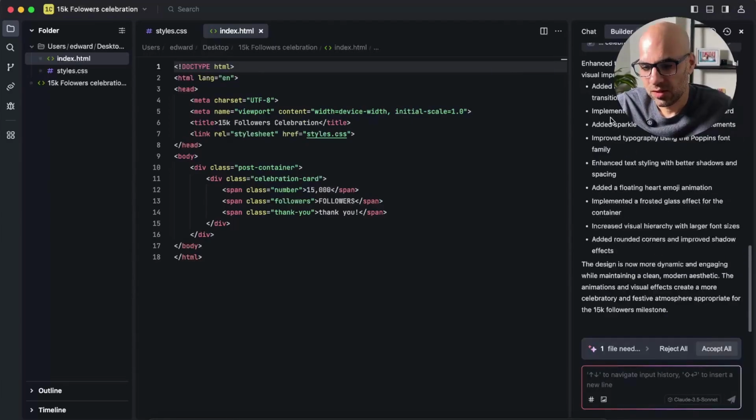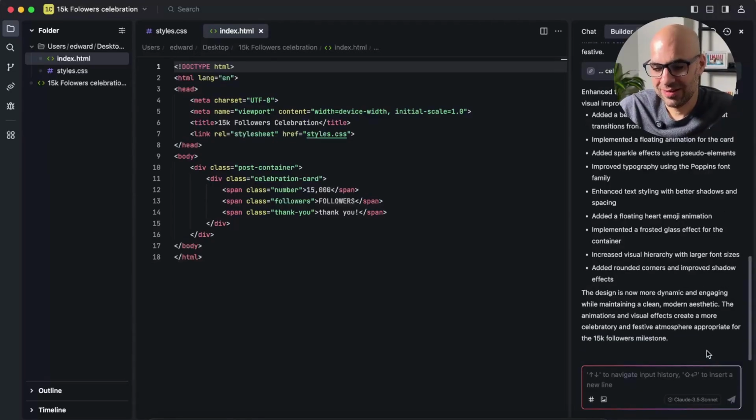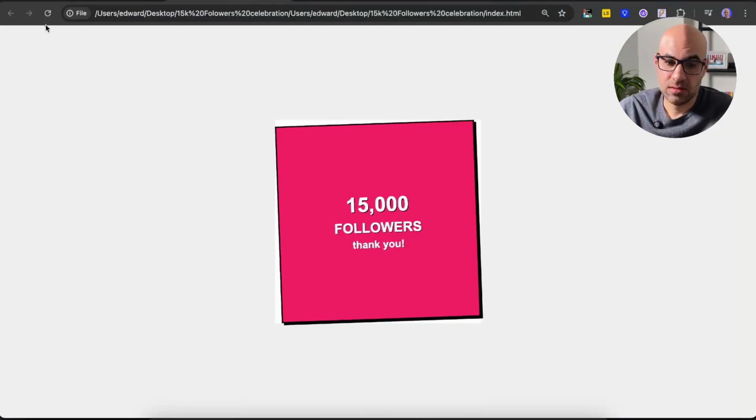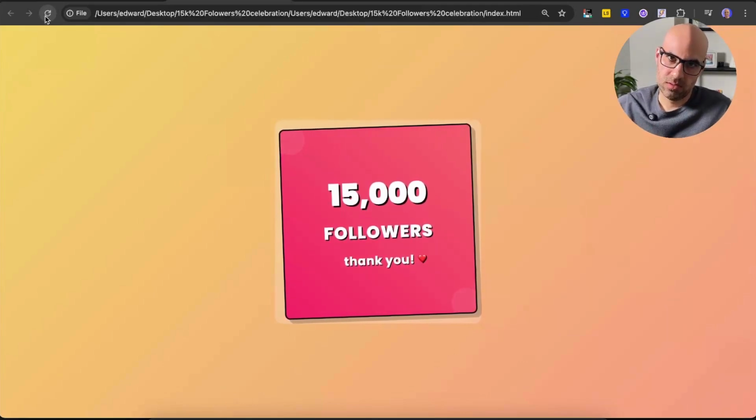When it's finished, it explains what it does, like add beautiful gradient background, implemented floating animation, interesting. And I accept everything. Let's see the result. See, the design is better than reading about it. Here's the old one. Click on refresh. Yes, and I can see that it improved the visual design, a little bit more interesting. But let's take it one step forward.